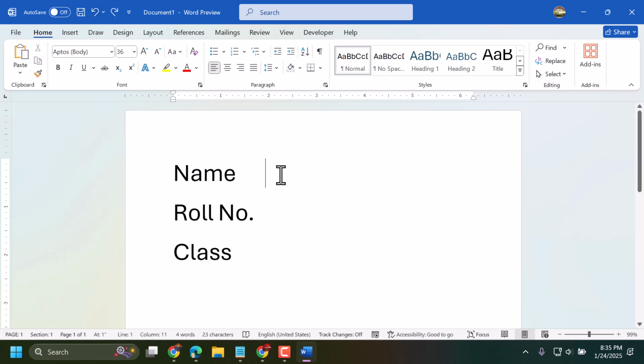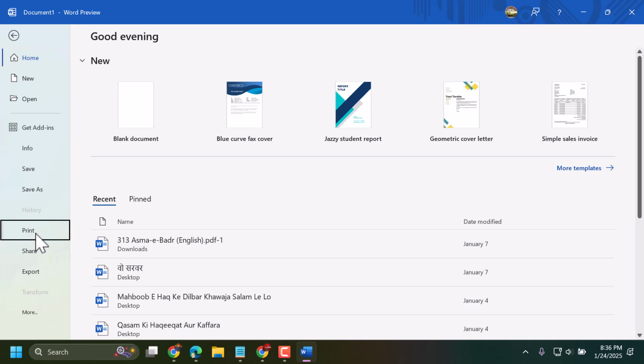First method: press Shift and press the minus key on your keyboard, like this. Keep your cursor, make some space, press and hold Shift and draw this line. Shift, then the minus key on your keyboard. Now File and Print.